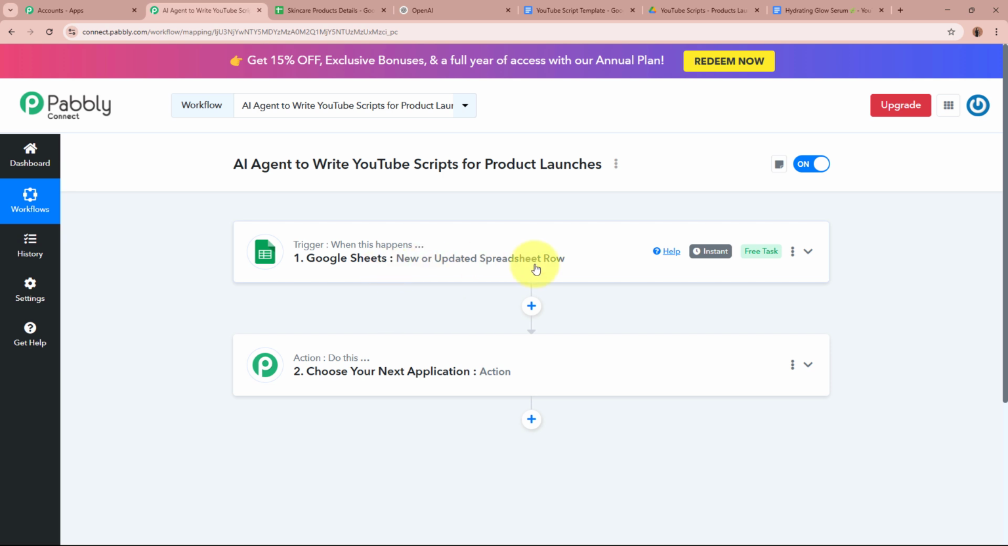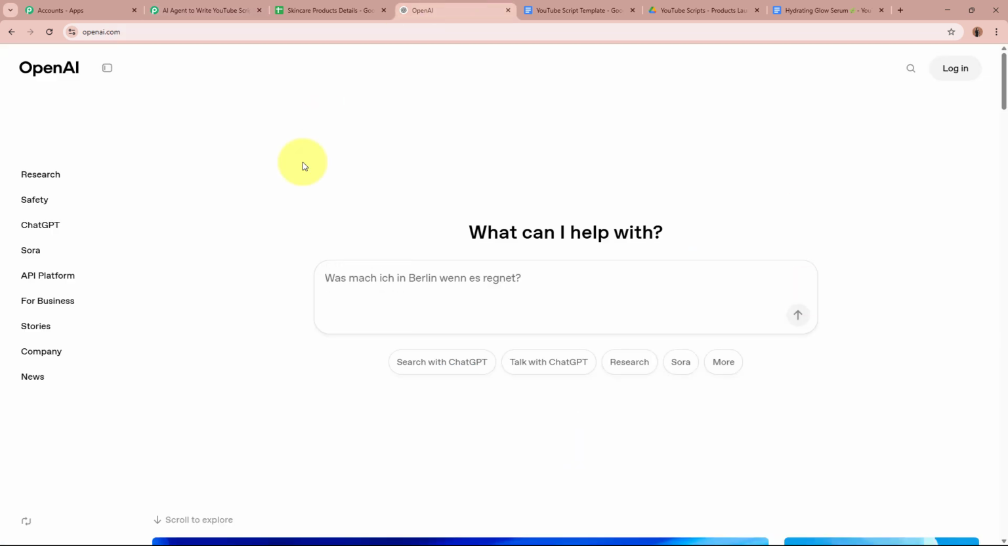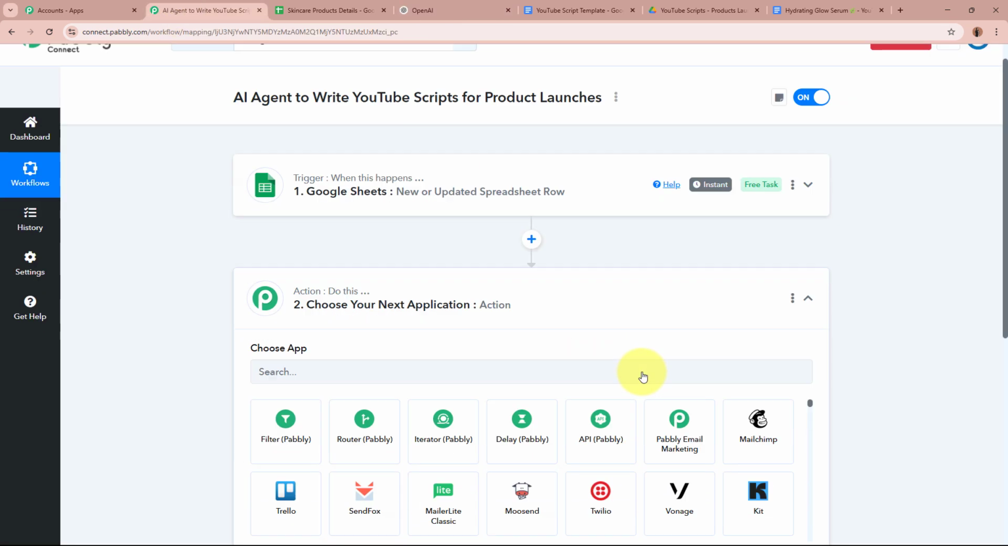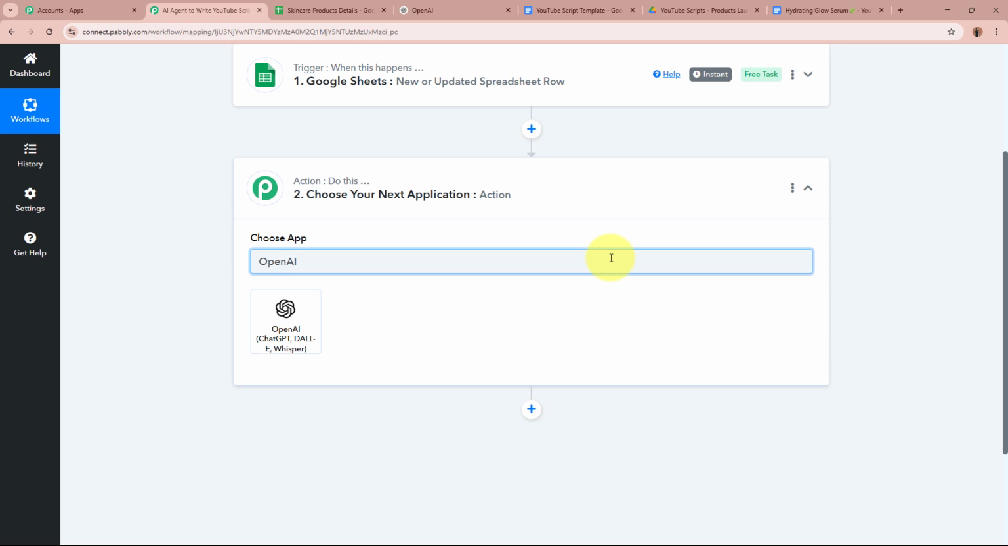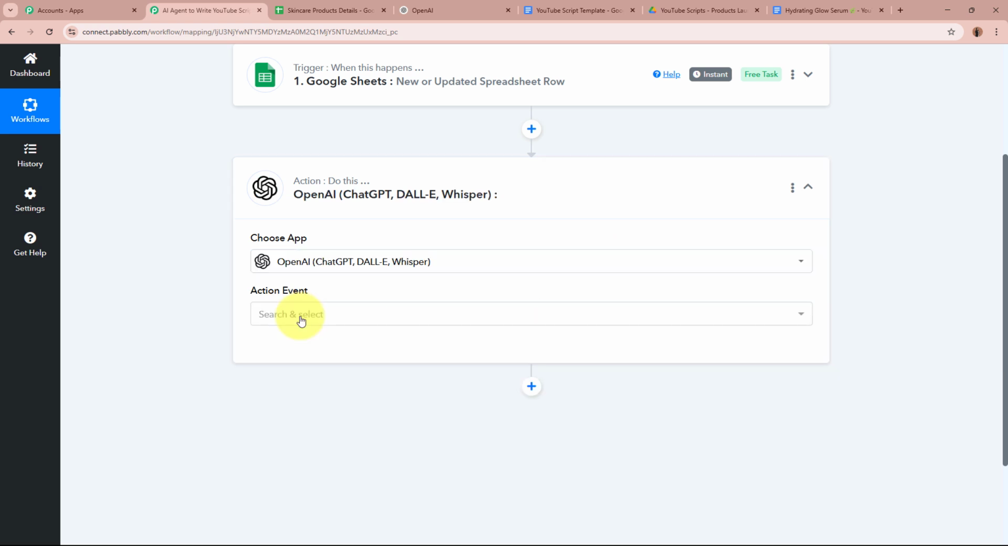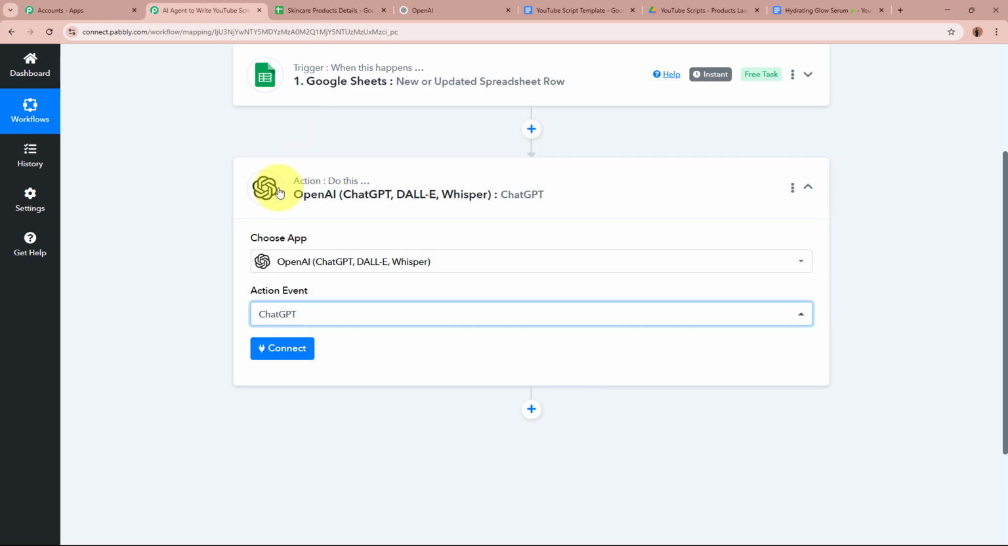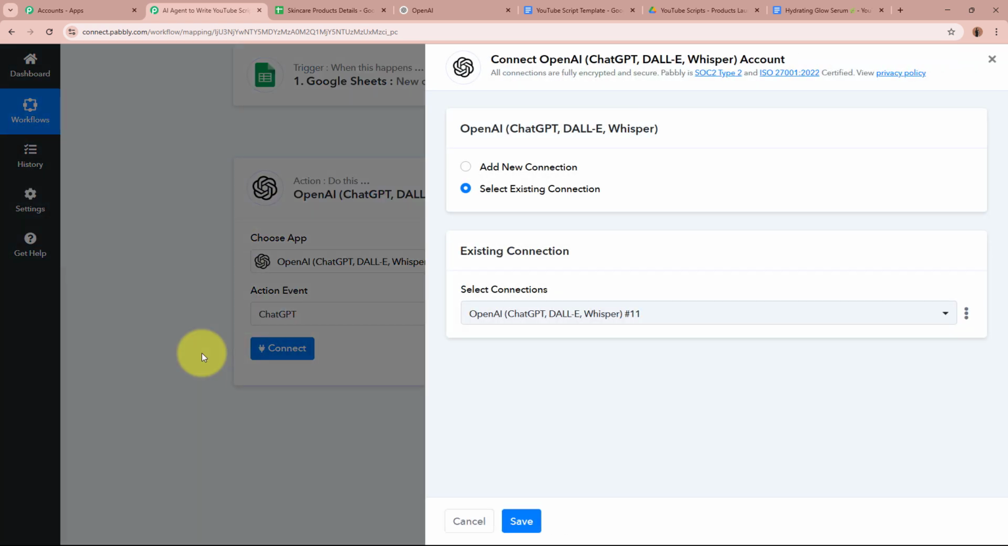Now using the details, using an AI agent, we are now going to generate the script content. Now for that, we're going to set up our action step. And for the action application for my AI agent, I'm using it as OpenAI, okay? An action event over here is going to be ChatGPT. And then I'm going to click on this connect button.